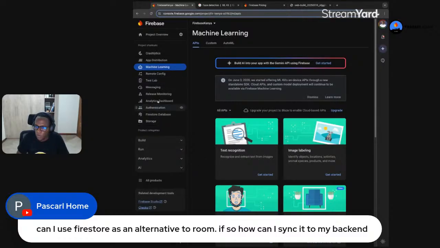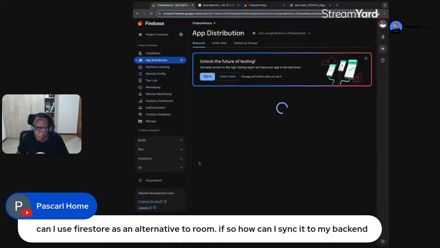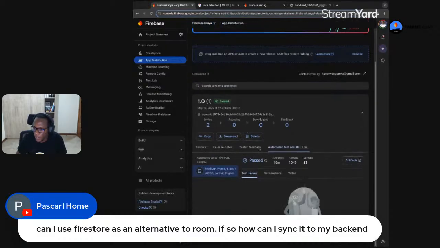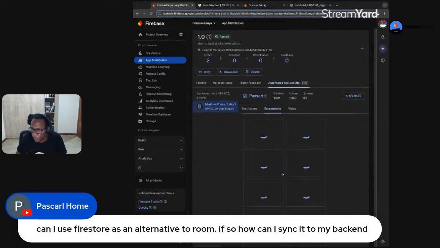Let me see if the app distribution that we were checking has already finished. So you can see, this is a release that I did via CI. And you can see it has passed. This is the automated one. It has like a green robot kind of thing. And then if I go to the results, test issues, no issues were found. And then again, we have the screenshots.